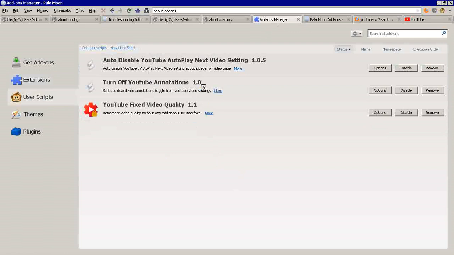Turn off YouTube annotations and don't change my video quality are the three things. And again, instead of getting an extension, which would be nice, I have to use these scripts. The scripts will run slower. They will make the browser run slower on the website it affects. All of these are set to affect youtube.com.